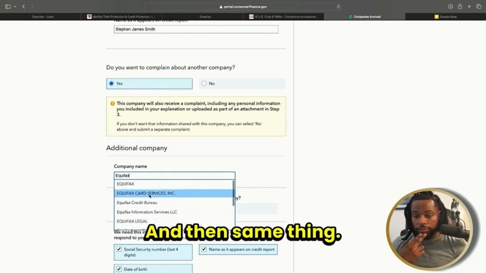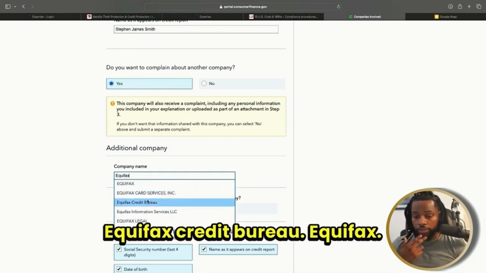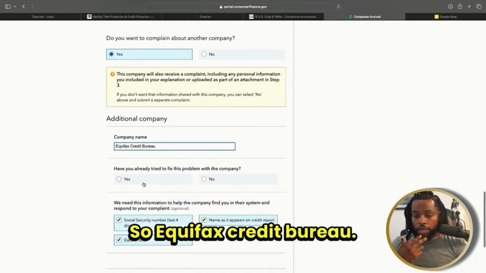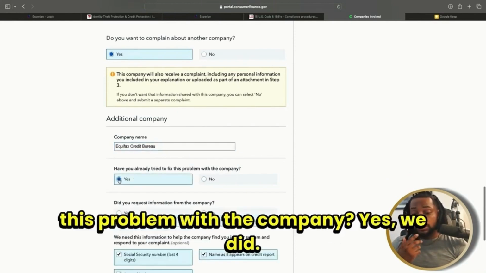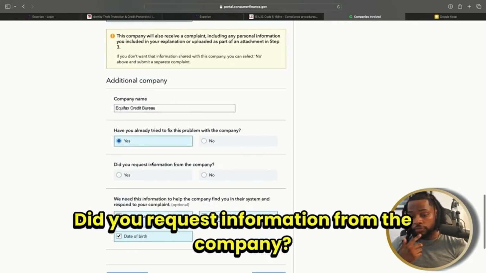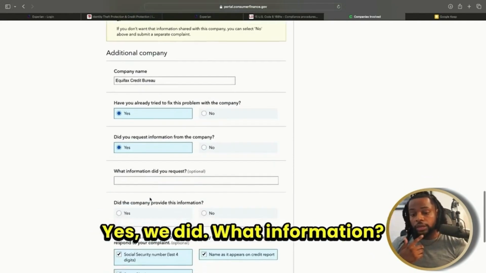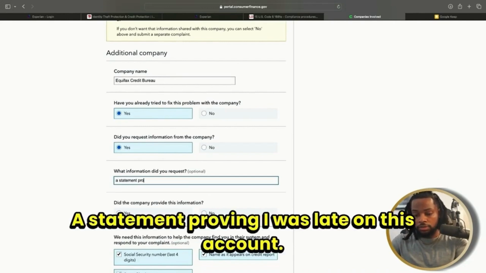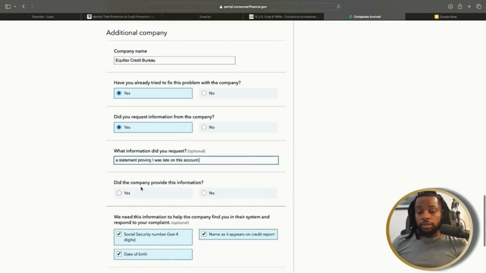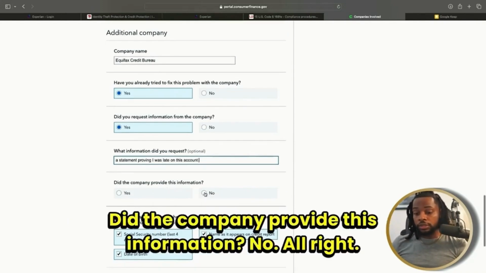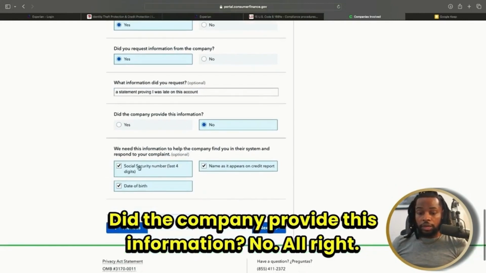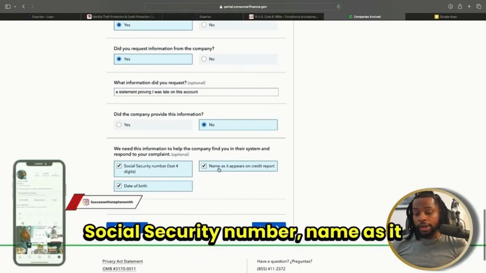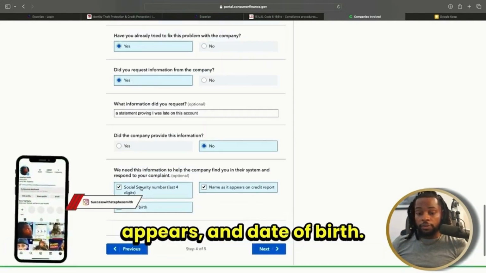And then same thing, Equifax Credit Bureau, Equifax. Have you already tried to fix this problem with the company? Yes, we did. Did you request information from the company? Yes, we did. What information? A statement proving I was late on this account. Same information. Did the company provide this information? No. All right. And then same thing, social security number, name as it appears, and date of birth.